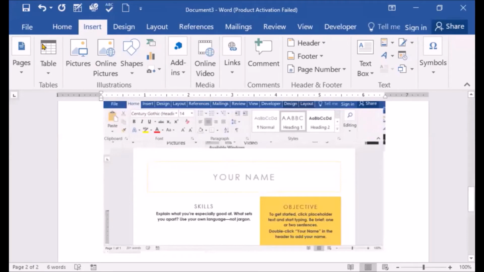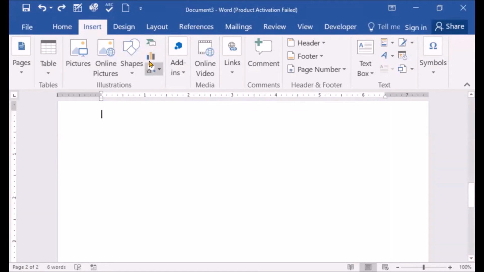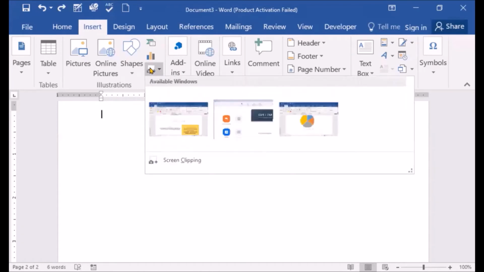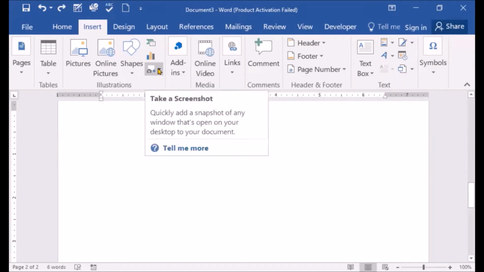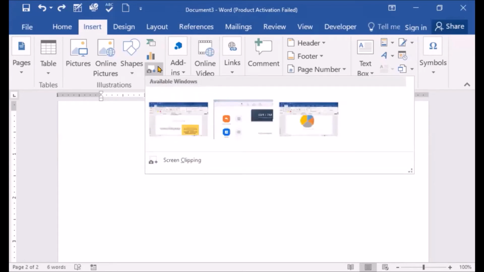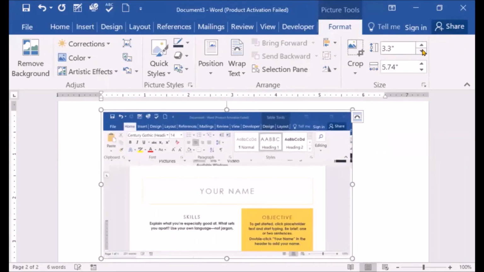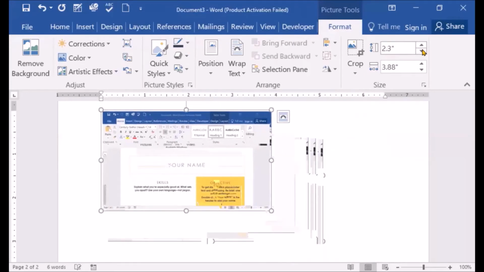So in order to do that, we're going to undo. We go to this icon right here, and we can take the screenshot. It's basically taking a screenshot of a window that you have open on the desktop. That's basically what it's doing. You click, and right there you can see that I have a document that is open on my computer, and you resize it based on what information you want to be shown.